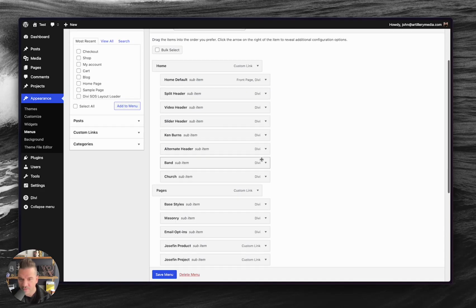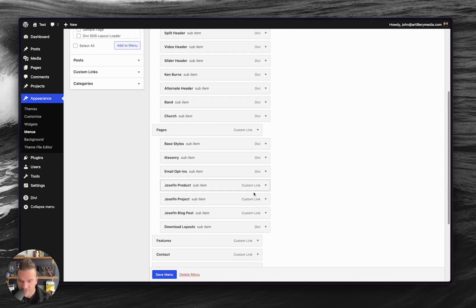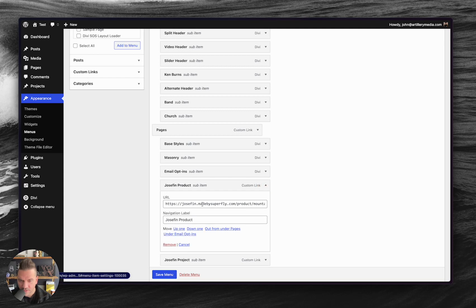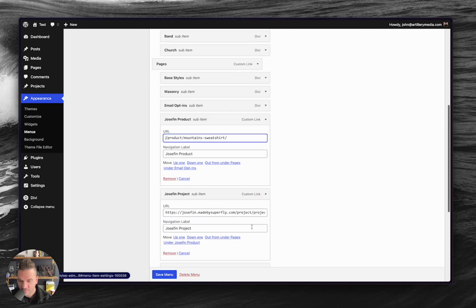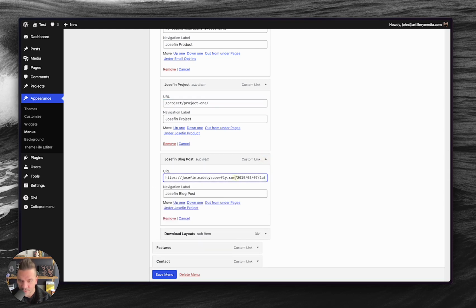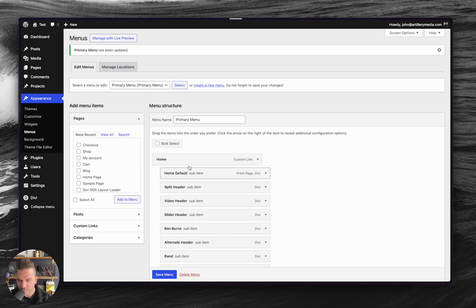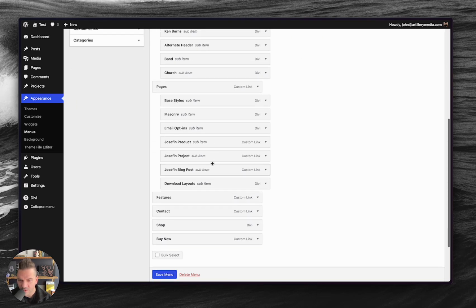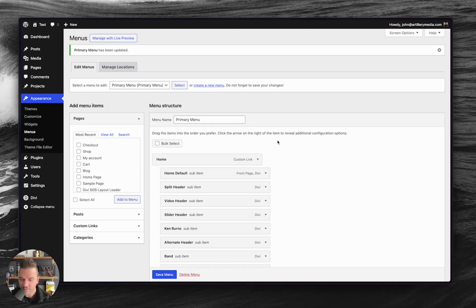I'm going to go here to this menu and down here where it says custom links, I'm going to get rid of the first part so it's not pointing to the Josefin demo. So I'm just going to get rid of this up to the .com there. That way it will be using this website's root URL. So I'm going to go ahead and get rid of those. And you might not even want these items, but I'm just going to save this menu with that. That way when we browse the demo, it'll look correctly.